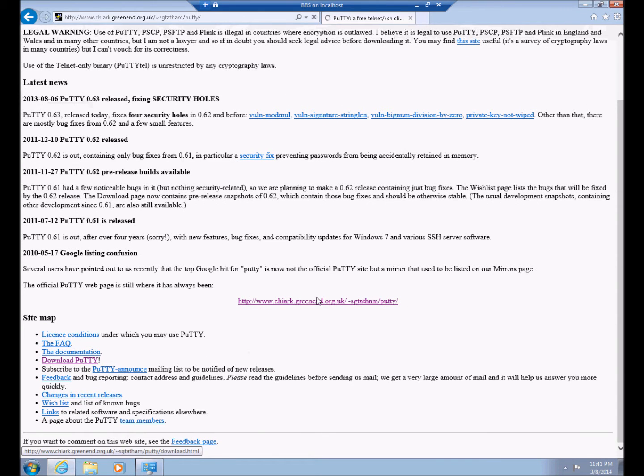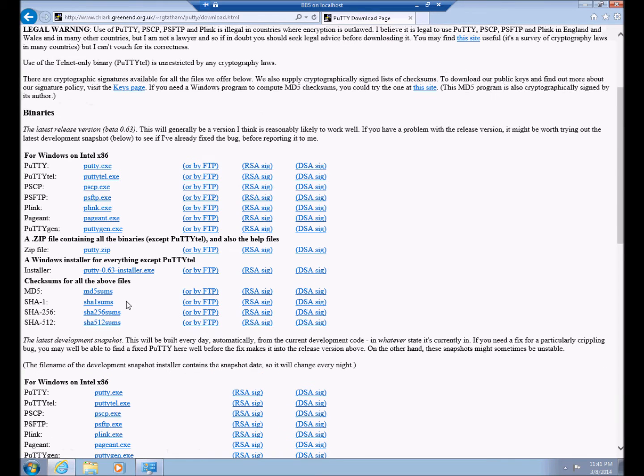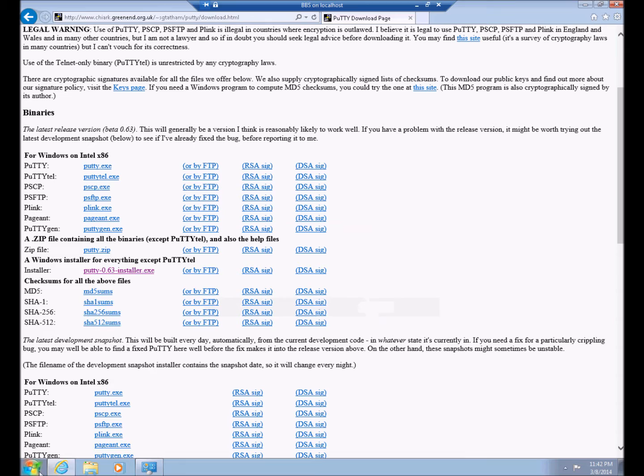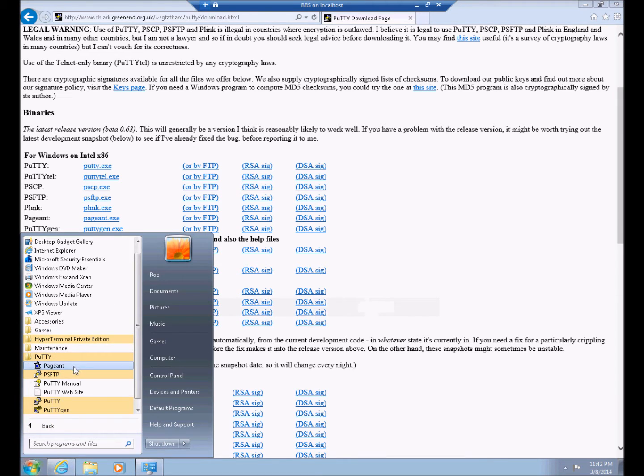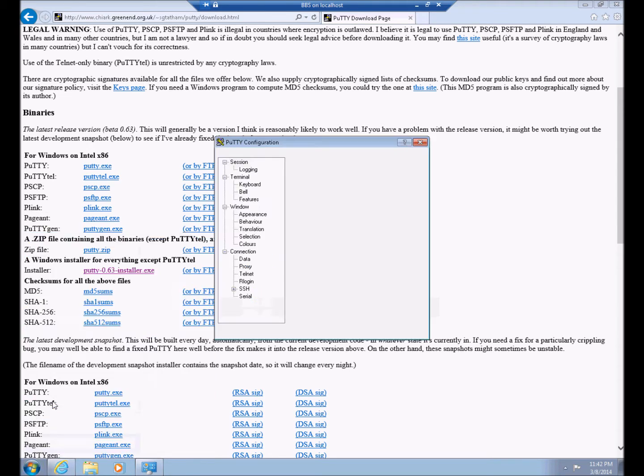So go to the download page. You want to go ahead and use the installer. It's kind of hard to find, but it's down here under Windows on x86, and you want to use the PuTTY installer here. Now we're in the PuTTY installer. And once that's done, you'll find PuTTY on your start menu. Here it is. And it actually installs some other programs like Secure FTP and Secure File Copy, but really we just want the PuTTY program here.